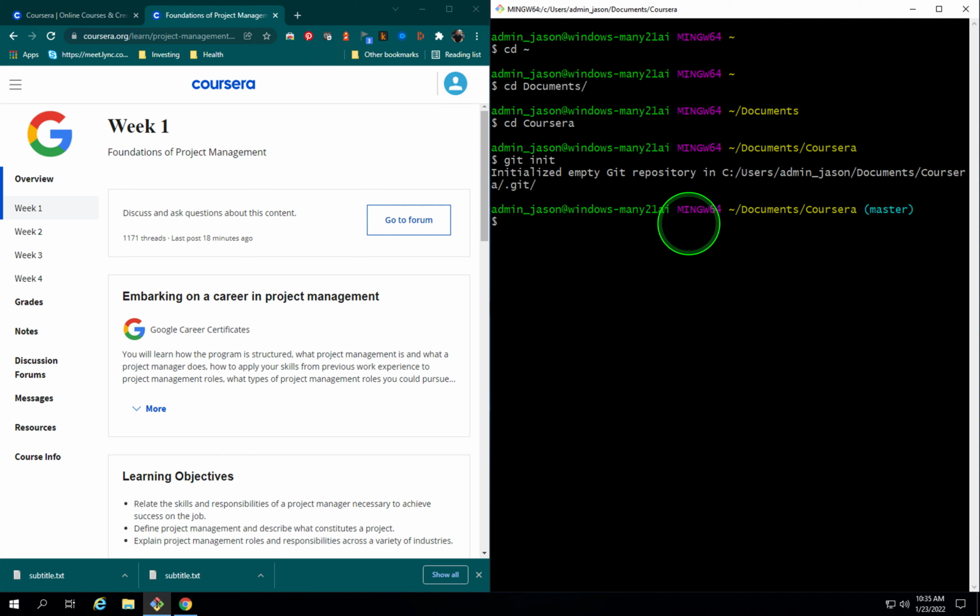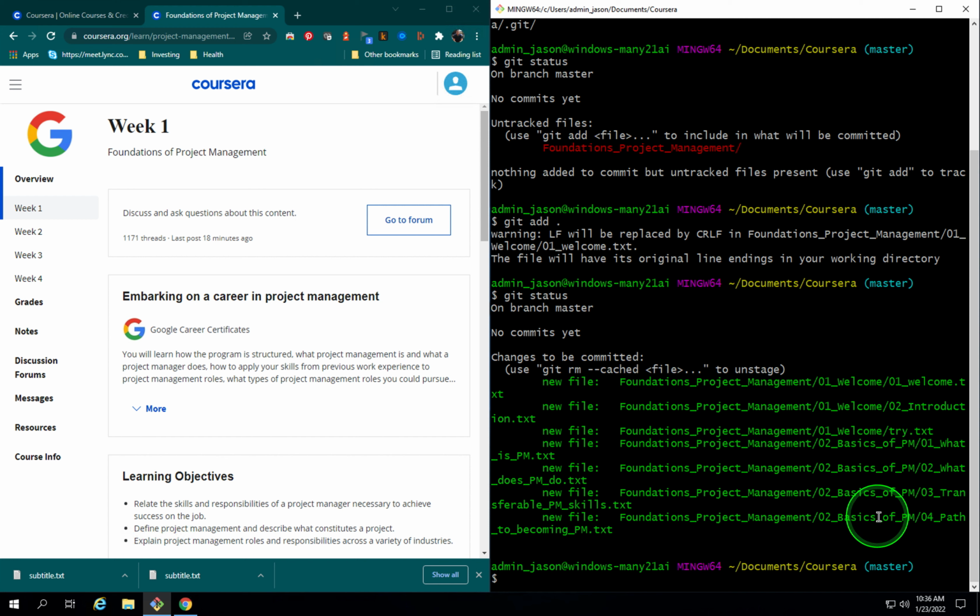I'm going to say git status, and it's going to say I have untracked files in Foundations of Project Management. And I'm going to say, oh, well, I want to add everything below this directory level. So I'm going to do that by saying git add dot. And then I'm going to say git status, and I'm going to see that all the files that I added are going to be added with my new git.